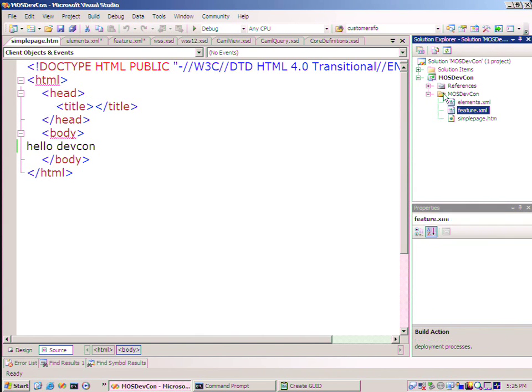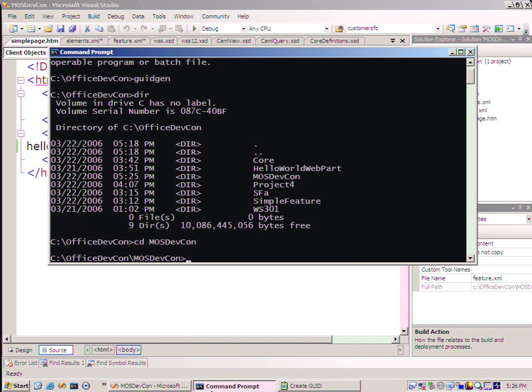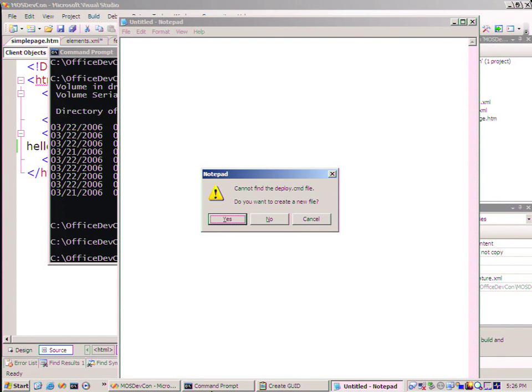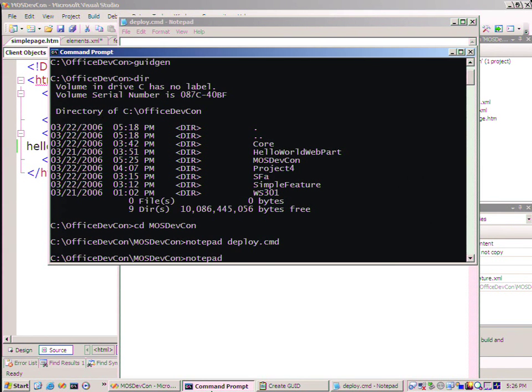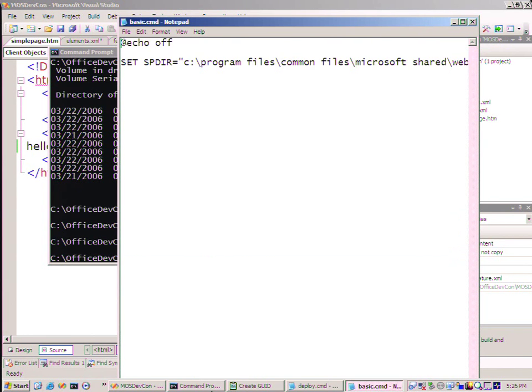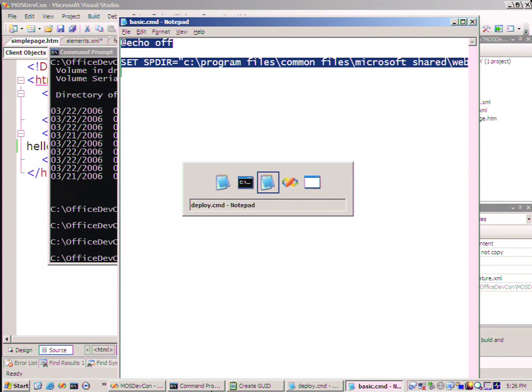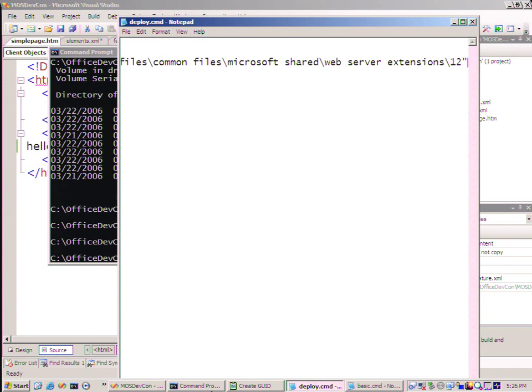And now from here, I can take that directory, which serves as my feature directory, and build some scripts that will deploy that to SharePoint. So the first thing I'm going to do is write a batch file called deploy.cmd, which will take these files and deploy them to SharePoint. Now inside of deploy.cmd, I want to first of all set the path to the SharePoint directory, so I have that handy and available. Let me just copy that out. So basically what this will do is set an environment variable which points at the SharePoint directory.